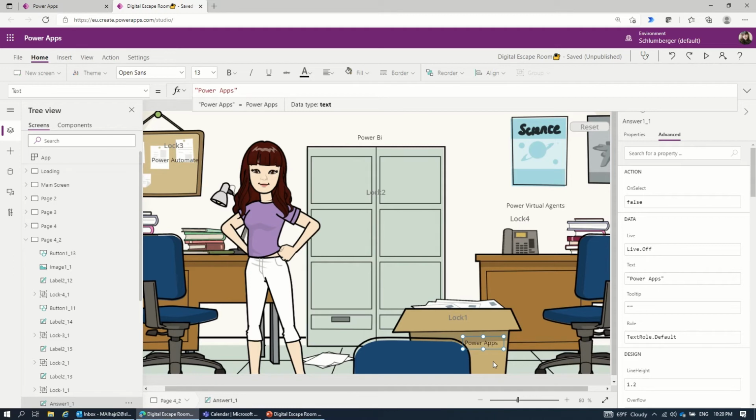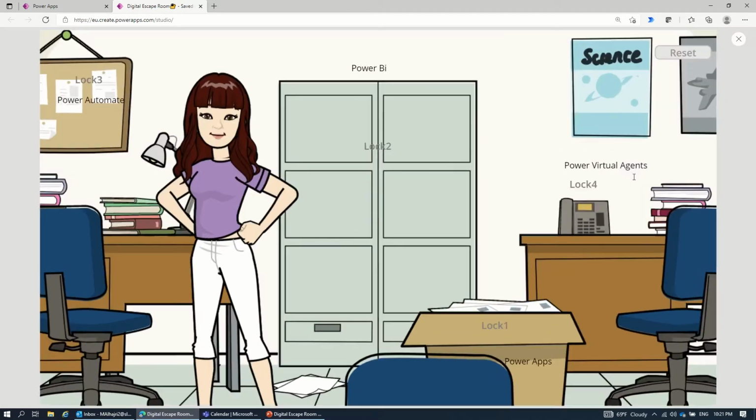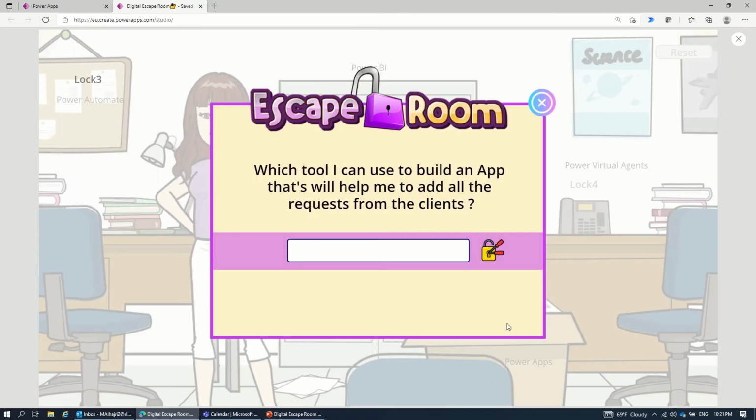Maybe if you have a bigger digital escape room than this, or you have more logs in your game, you can use a SharePoint or other data source for your questions and answers. But here it seems really easy. I don't even need to build any SharePoint list or anything. That's why I keep it simple by using a collection. Okay, let us click now on this button and see what will happen.